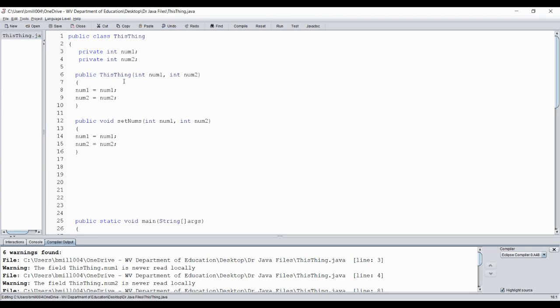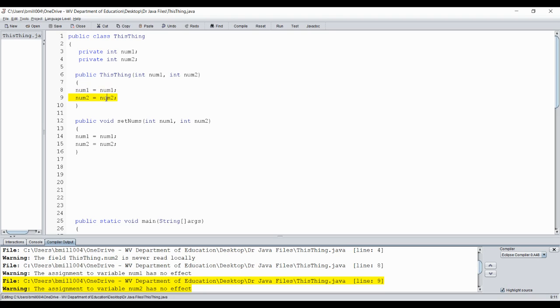And then I have a constructor for this thing, which will take whatever numbers I put here in these parameters and assign them to the variables. And I have a setter method, so I can change the numbers of my instance variables. But you'll notice that all of these have the same variable name.